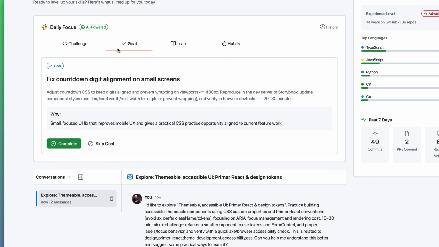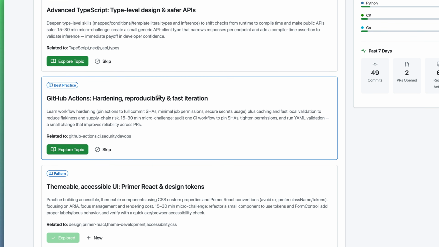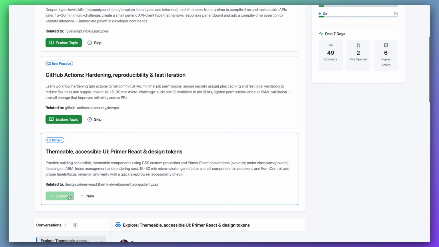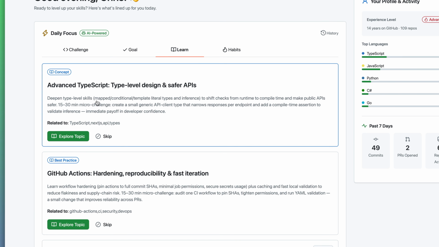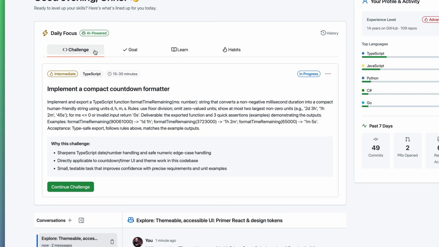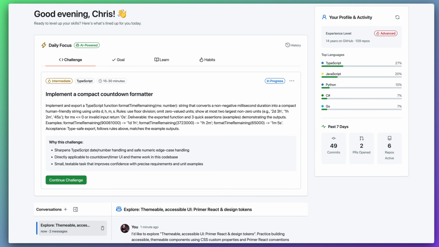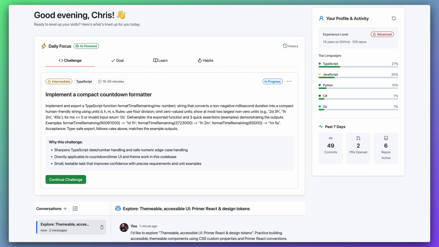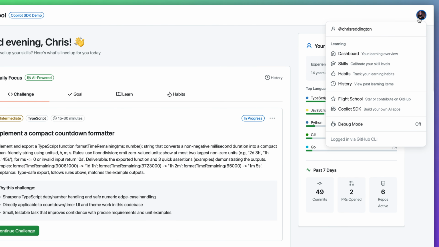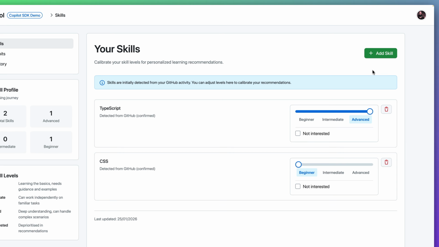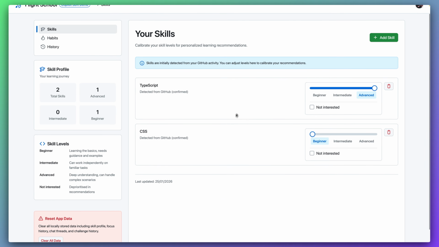And you can see here that as we scroll through, for example, that learn experience there, we've gone ahead. That's now grayed out. We could generate a new topic there if I want. And all of these items in the challenge, the goal, and the learn tab are being generated through the Copilot SDK. So we're passing some of that context in terms of my profile. So in terms of the repositories that I have, some of the things I've been working on recently, as well as some skills. So those skills that we saw earlier, you can see that have been added to my profile.